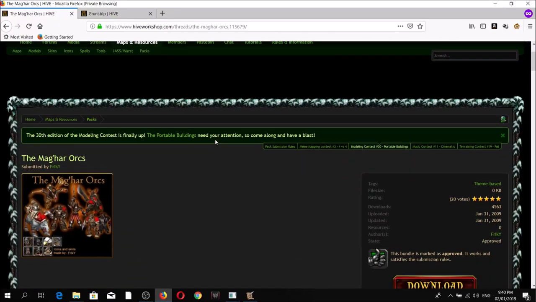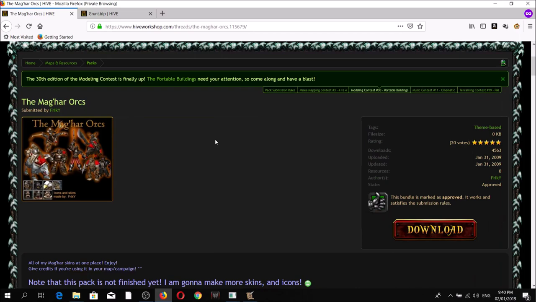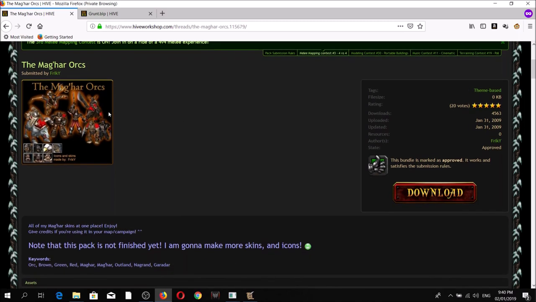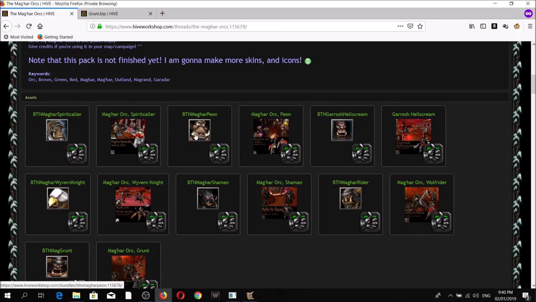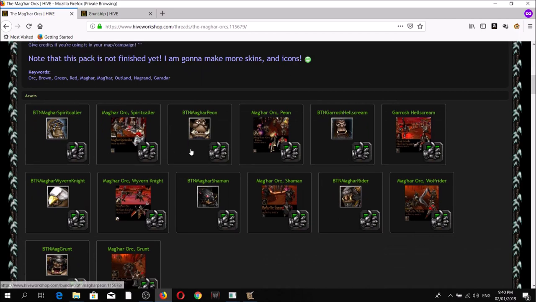Okay, so hello everyone. Some people have been requesting that I make Magar versions for the derivatives of the orc units. However, I'm having a hard time finding in-game textures for that. And besides, as you can see here, another hiver by the name of FrIkY has already made awesome Magar skins for several of the in-game orc units. As you can see here, he has an entire set and he even has the appropriate icons.